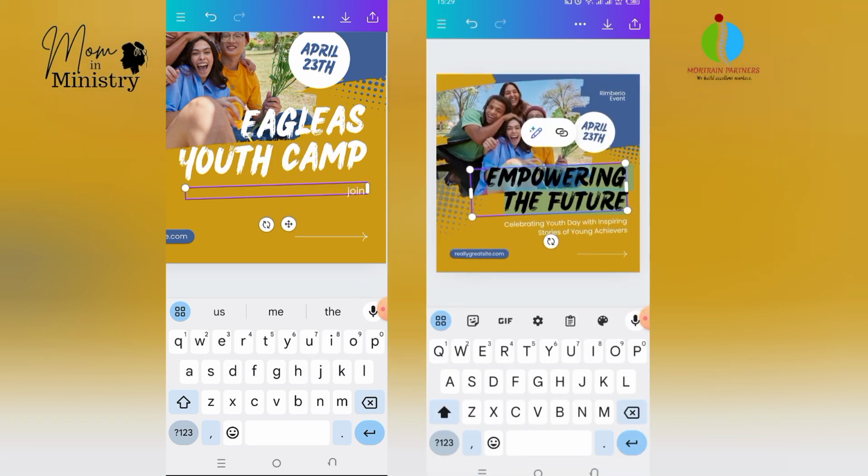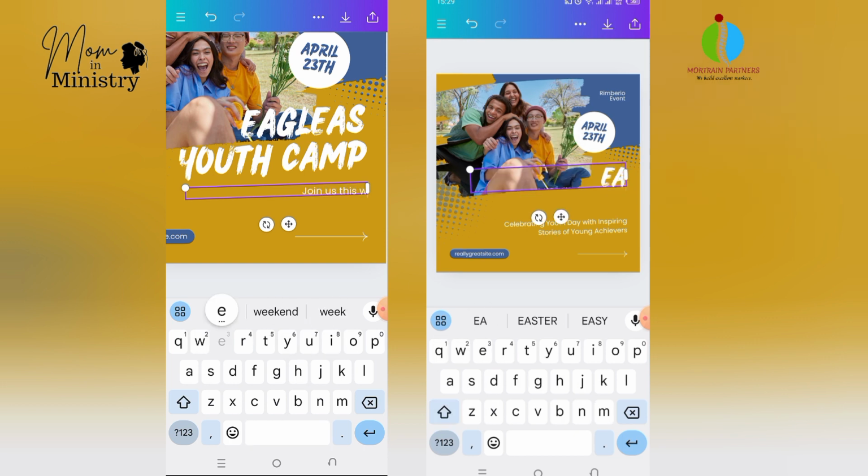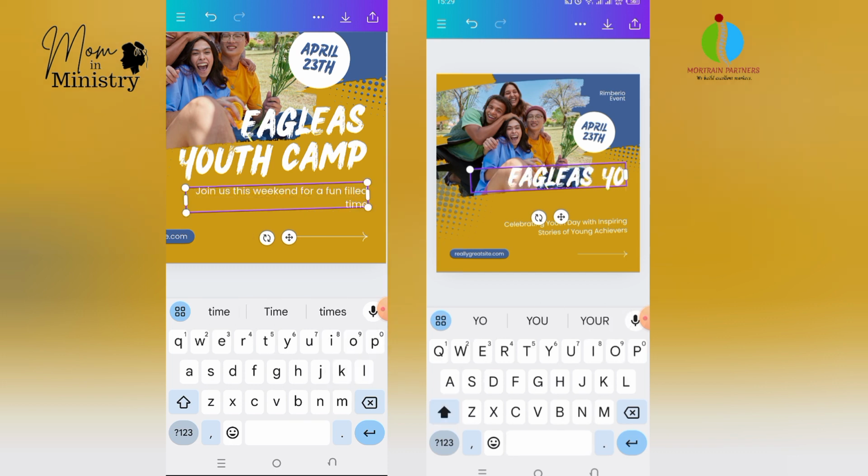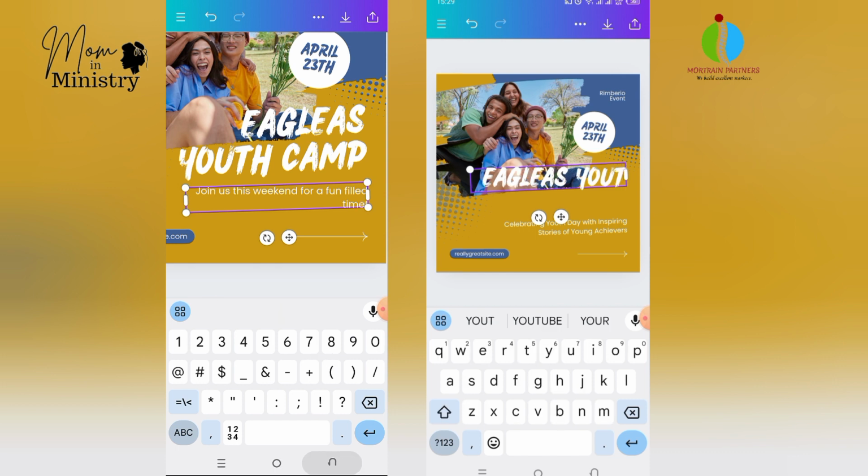Join us. All right, and remember, you can just choose any font you want. We'll see how to do that. Join us this weekend for a fun-filled time.